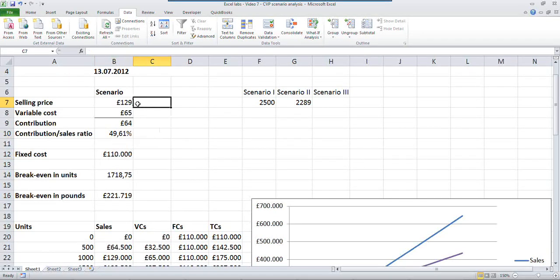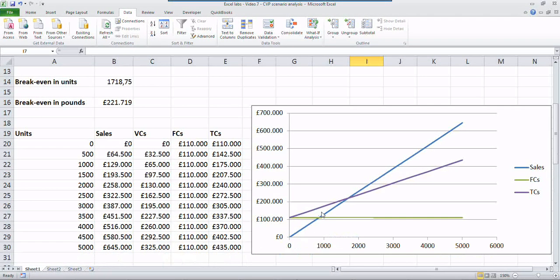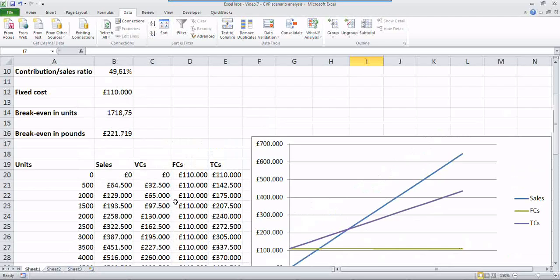So let's quality check this time. 129 is the price, 65 the variable cost, 110,000, and we see that the break-even in units is 1,719. So that's quite a difference. We also see that the break-even graph shows this 110,000 and just below 2,000 units.